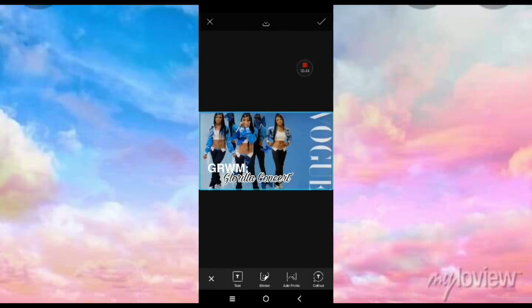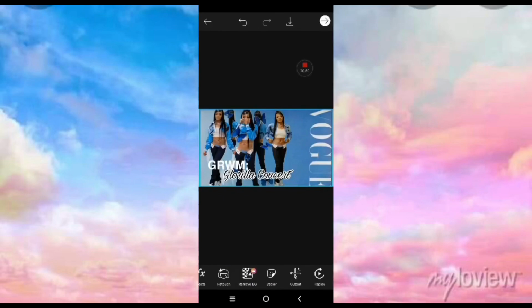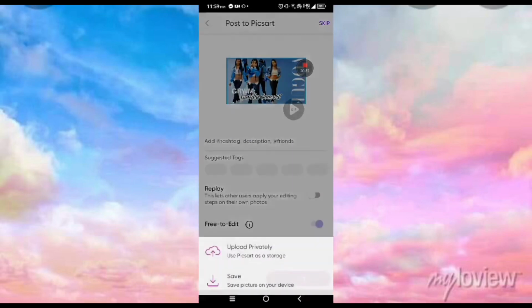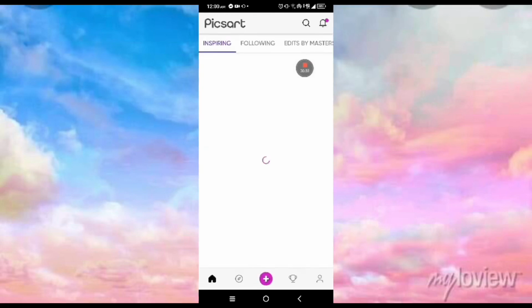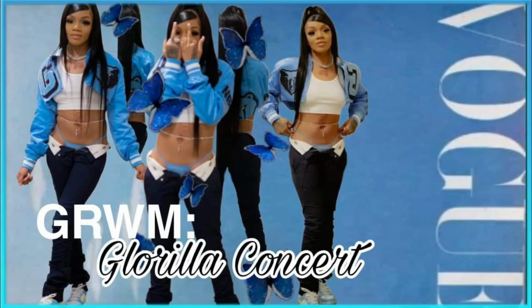To save this thumbnail, you will have to check at the very top of the screen, and then also push the arrow. Then you push save, and then you push save again, and there you guys have it.